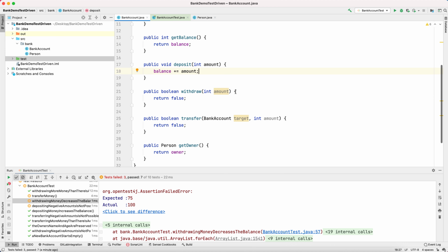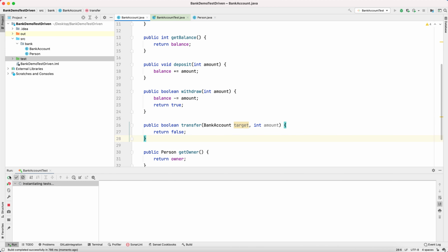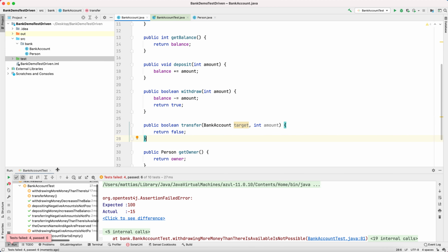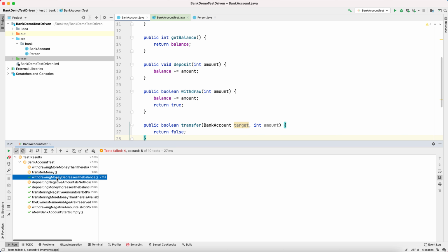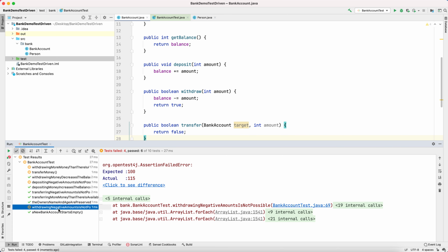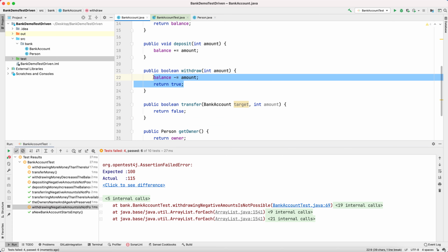So withdraw, what does it mean? It means that if you take the balance, you should subtract the amount, and in most cases this will be a good situation. So let's run the application. We see that we are in the opposite situation as previously, so most of the things are broken now, and withdrawing money decreases the balance is now working. Withdrawing negative amounts should not be possible. That's not yet fixed, so let's go to withdraw, and it tells me that negative amounts should not be allowed.